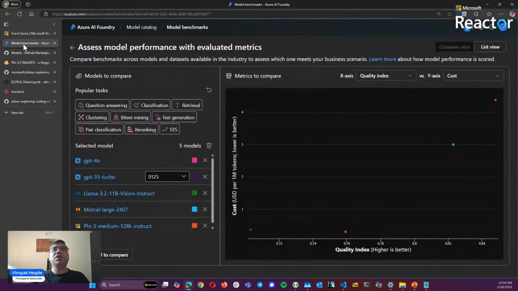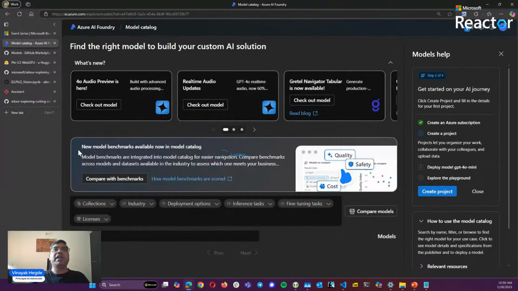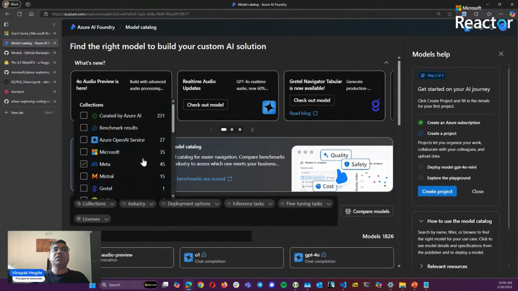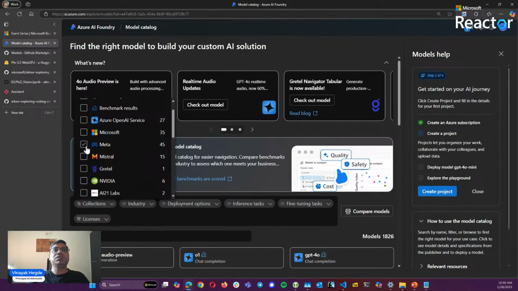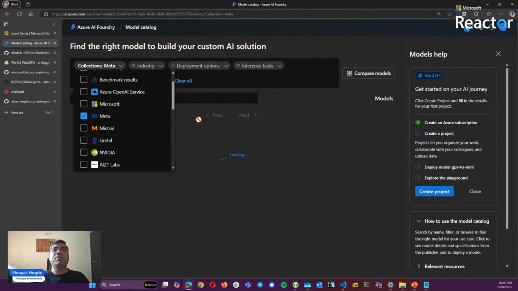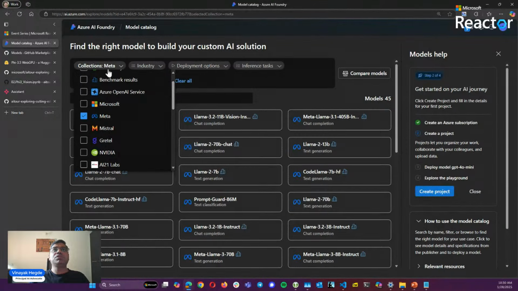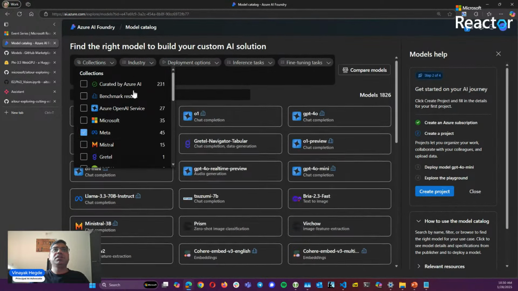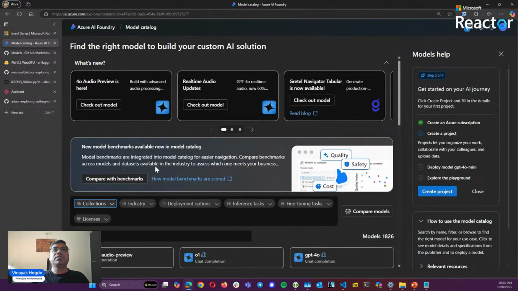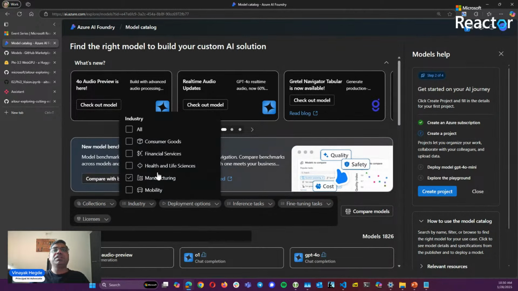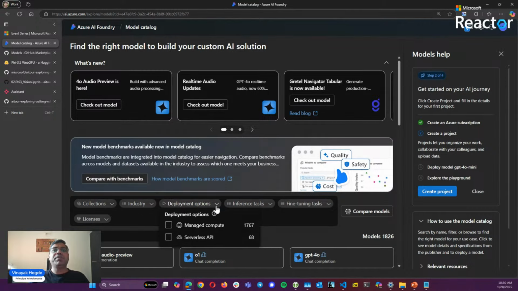You can also use Azure AI Foundry, and if you go to the model catalog, there are different collections. You can actually choose by collection. You can choose Meta, and it will show you all of the Meta models. You can also choose models by, say, industry. As you can see, there are different industries: consumer goods, financial services, health and life sciences. You have different deployment options. There is managed compute, or you can use it as serverless API. We'll talk a little bit about this further ahead.